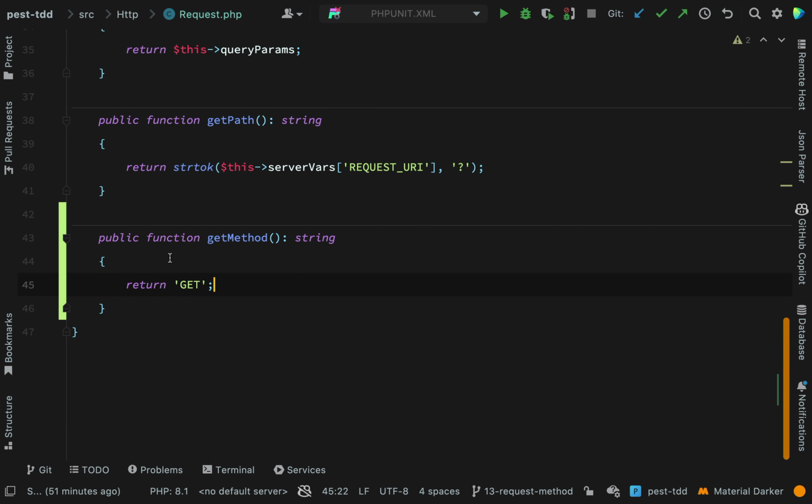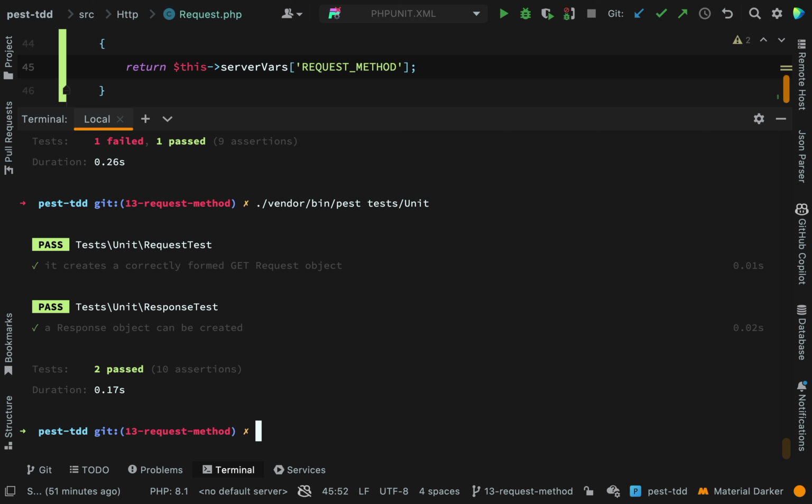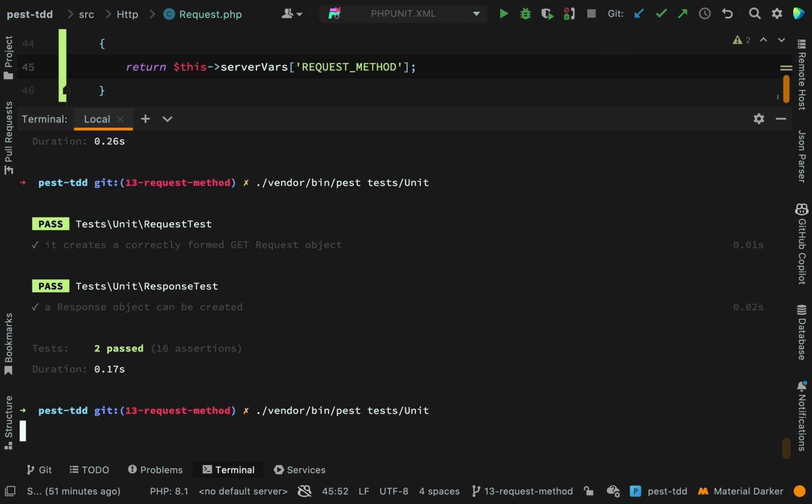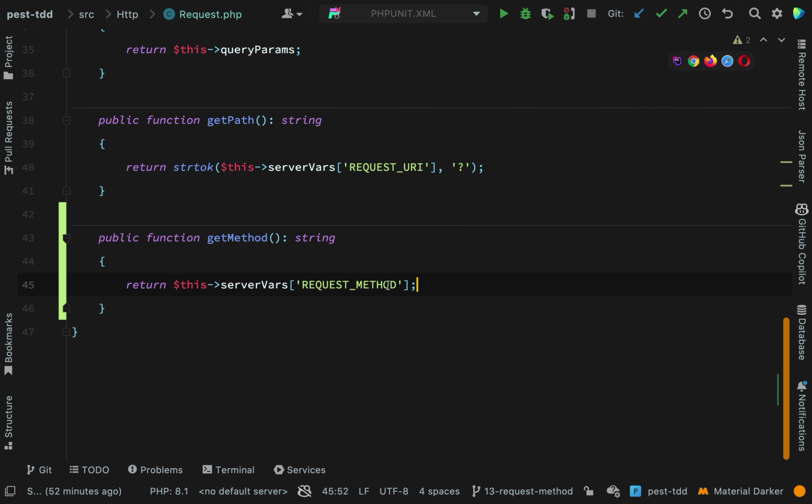How do we replace this? Well, we want to do a similar thing to what we did here, where we are getting the request method off of the server variables. So I'm going to copy that and drop that down to there. I'm going to change this to request method. Okay, and then I'm going to run the tests again. Obviously that fails. I'm not returning anything because that hasn't been set yet.